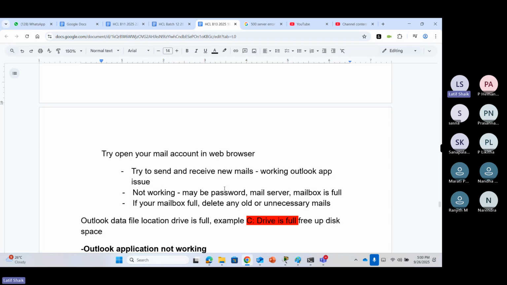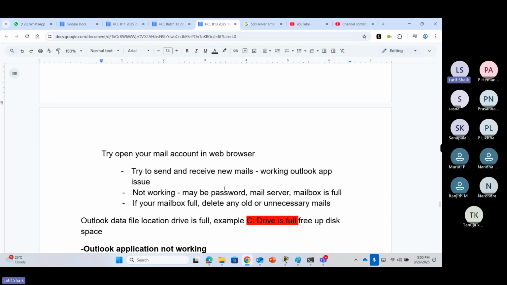Okay. So check the mailbox sizes. If the mailbox is full, the user cannot send and receive mails. What to do? Ask the user to delete any old, unused, unnecessary mails, old sent mails, and empty the trash or bin. Then he will get more free space in the mailbox, and then he can send and receive mails.